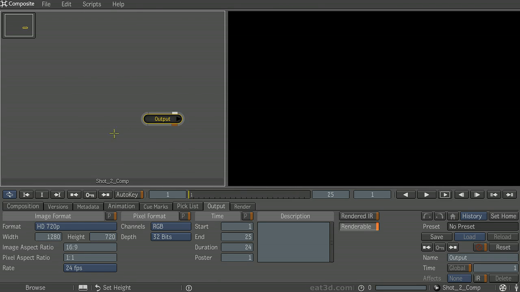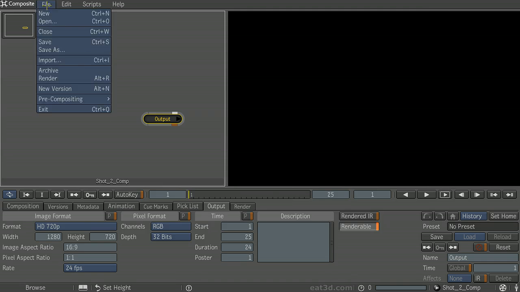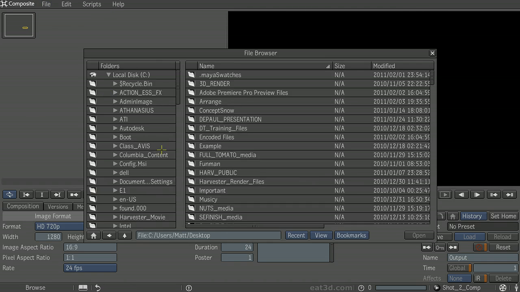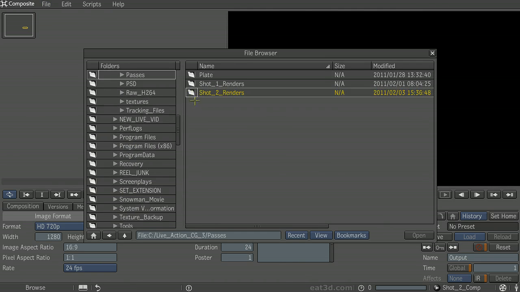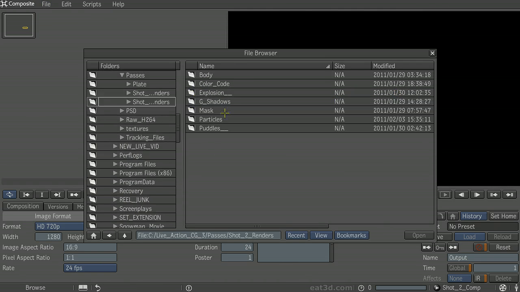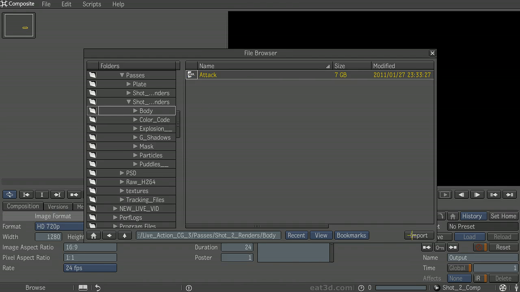So the next thing we want to do is start importing some stuff. I'm going to do File, Import, and again jump under Live Action, and go under our rendered files, which will be under Passes. And here's our Shot 2 renders. And here is our body. I'll click on the body, and here is our attack EXR, and I'll say Import.